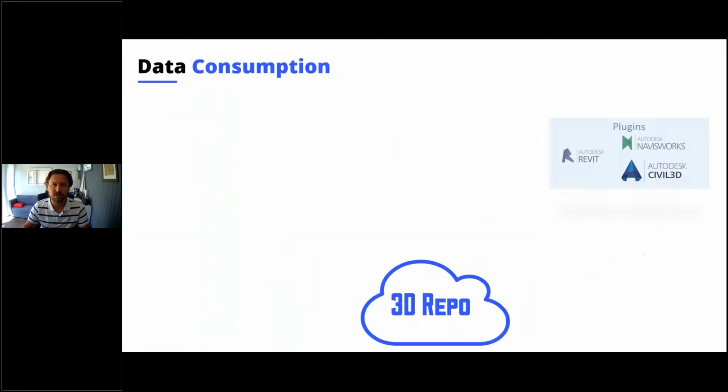Now, on to data consumption. We've got quite a few ways to get data into the 3D Repo platform. Firstly, we have a number of plugins, namely Revit, Navisworks, and soon to be Civil 3D, as you see here. These allow you to upload data directly from the authoring tool into the platform, as well as access all of your issues and risks, and author new issues and risks within those authoring tools.